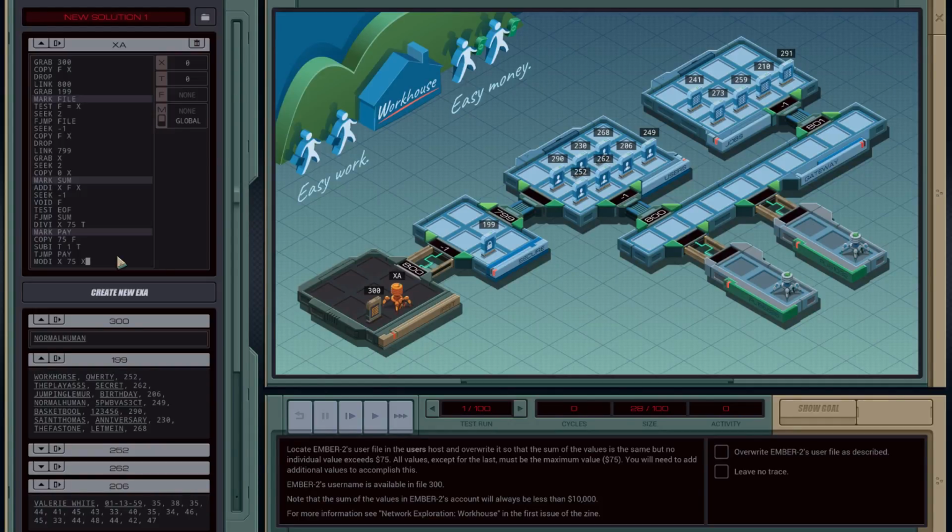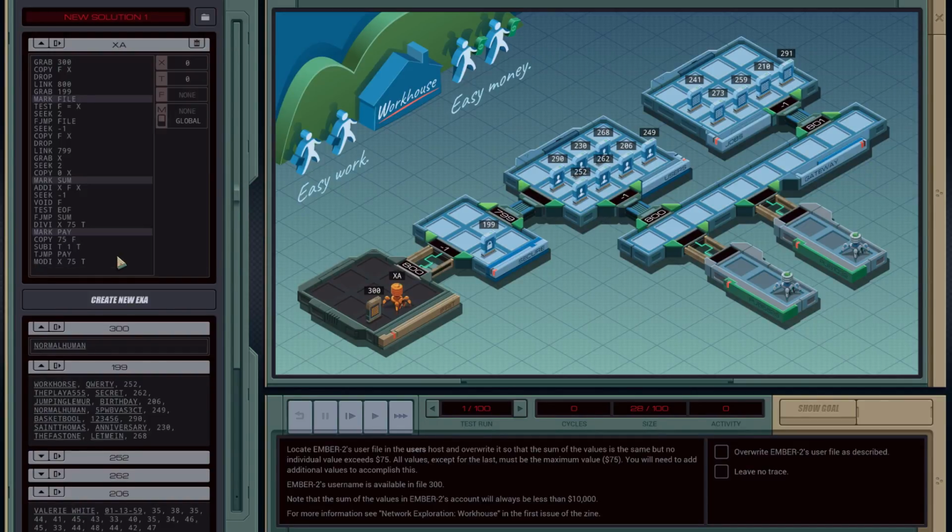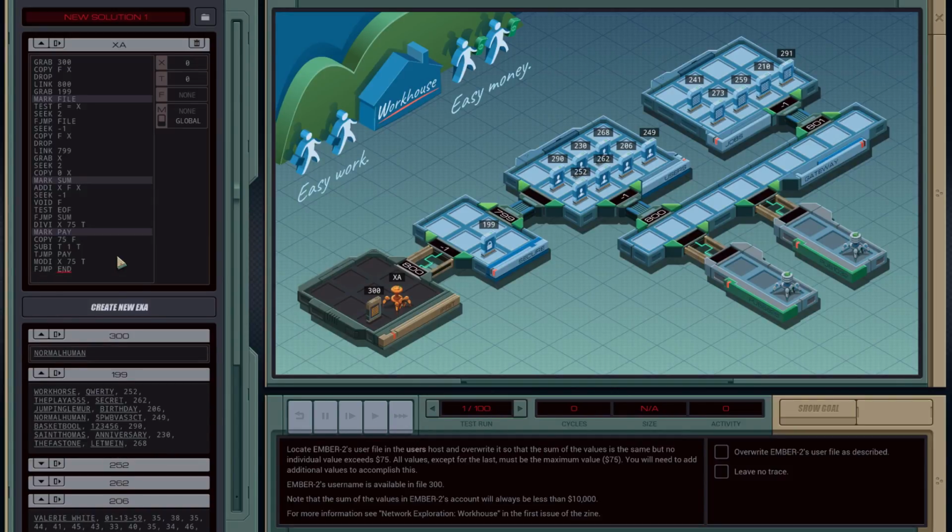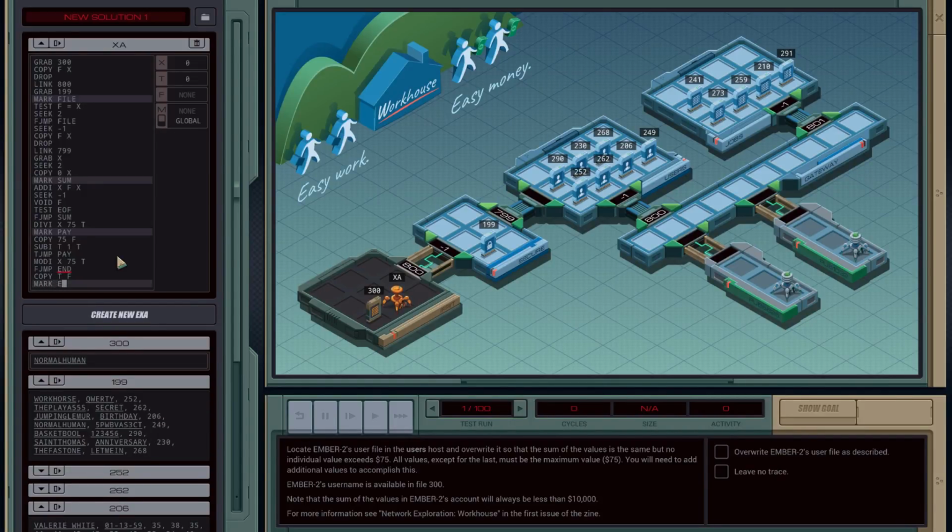So we can store the result in X, that's no problem. Or in T, even. And if that result is false, we'll just F jump to end. Copy T into F, our end here.